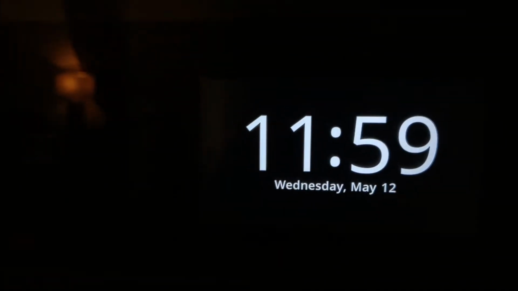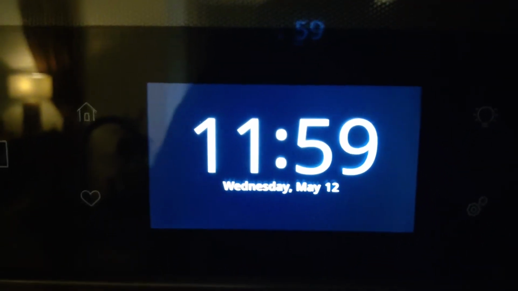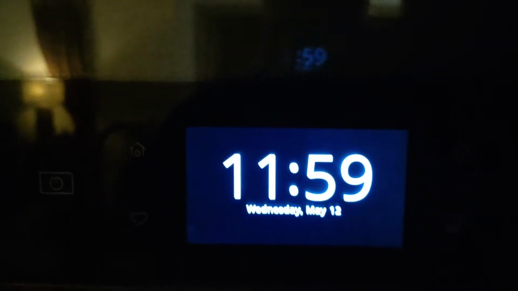So there you have it. That's how you fix your stuck screen on your Whirlpool microwave, touchscreen version. Just unplug it and plug it back in when you see the black screen.